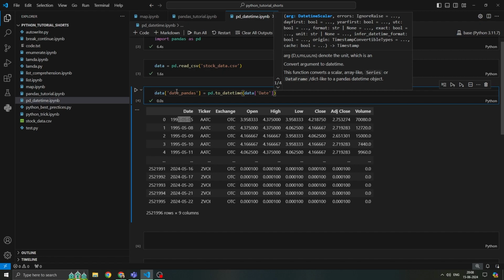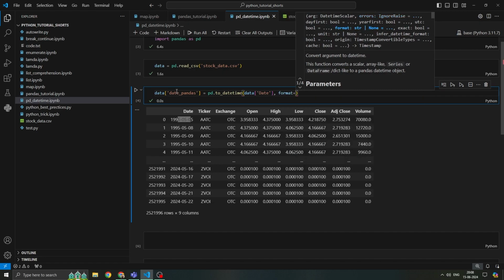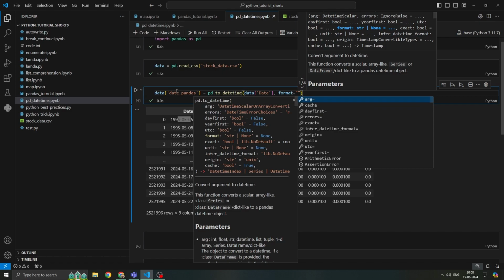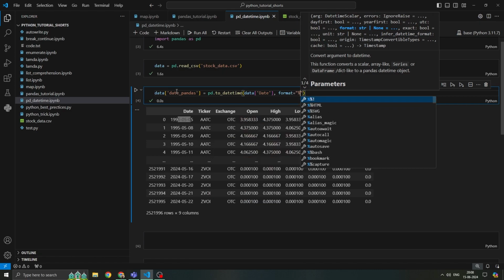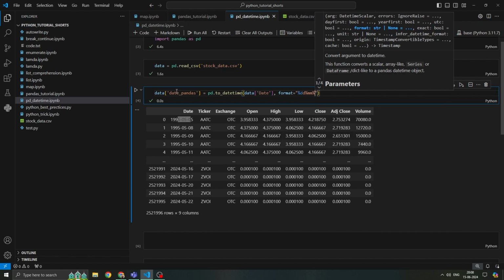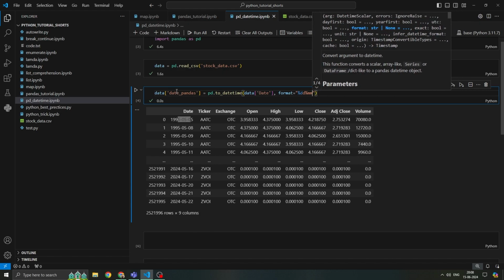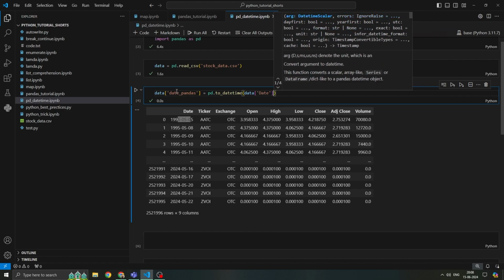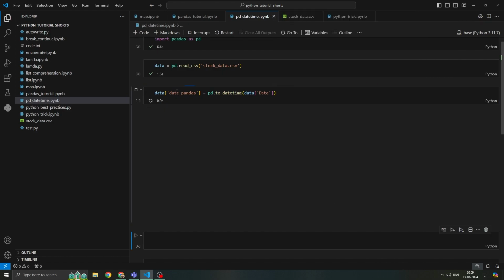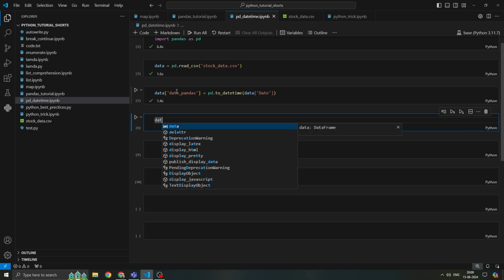You can also give one specific format if you want. So in format you can give a specific format. For example, if in your CSV first it is the date, then the month, then the year, you can give all these things, but I think in this case it will automatically detect and convert the dates into the format. Let's see. So it is converting. Okay, converted. Let's print the data again.